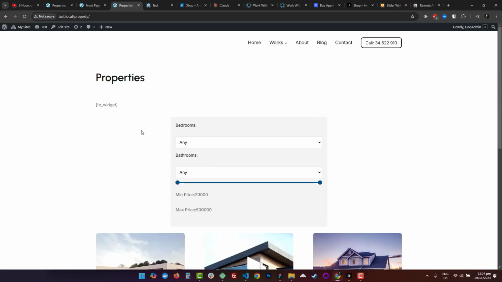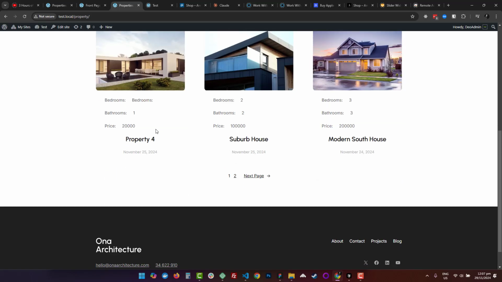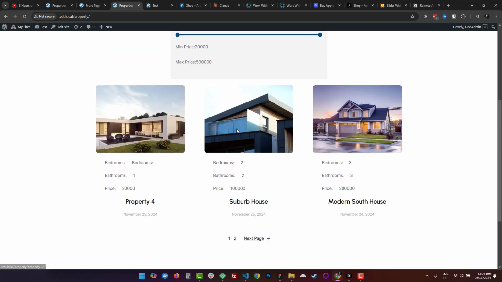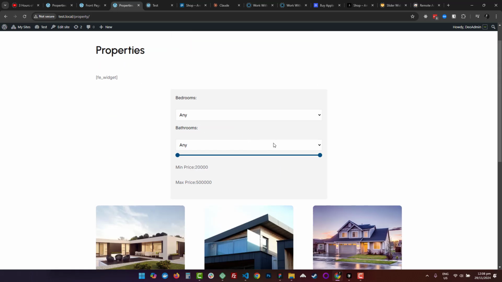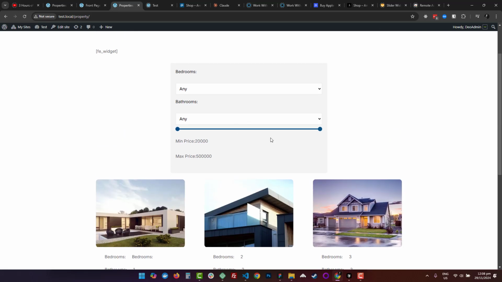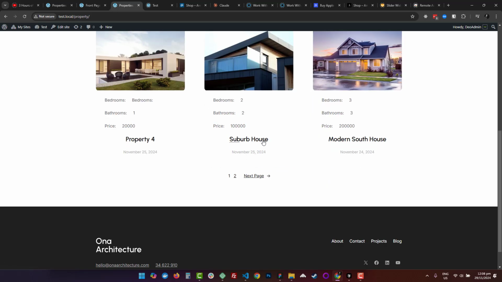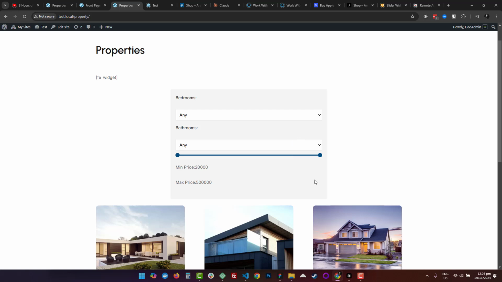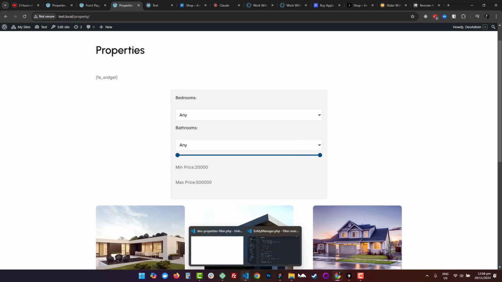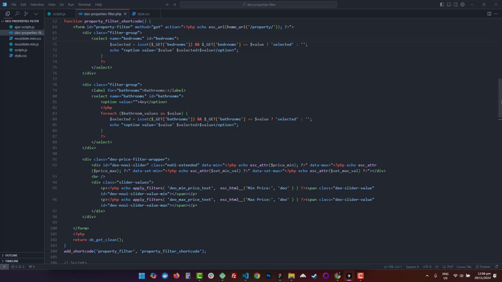So here we have a properties listing, right, with some properties, and each of these has some meta fields assigned. For example, we have bedrooms, bathrooms, price, and what I wanted to add here is some kind of filter, right? To filter this meta, just to show what is the main advantage of using these meta fields, right? And this example mostly will be about code, right?